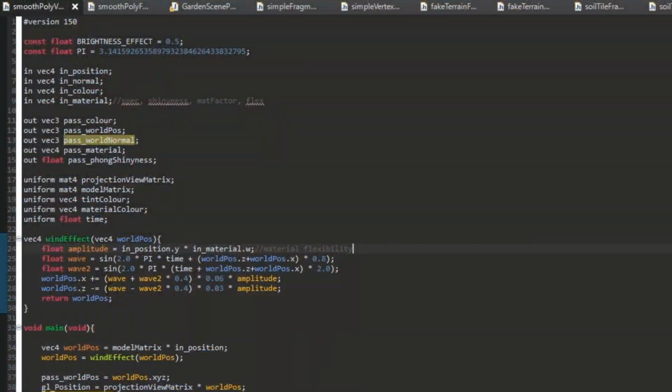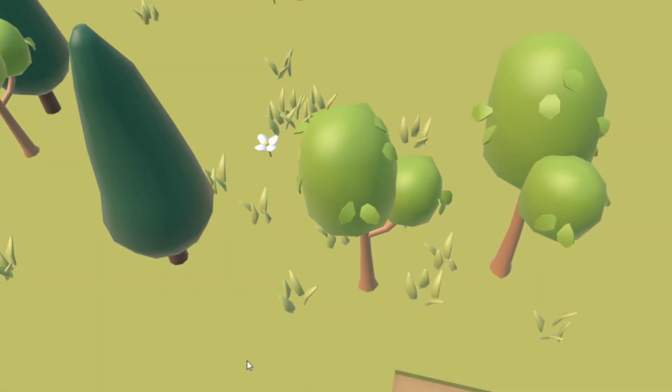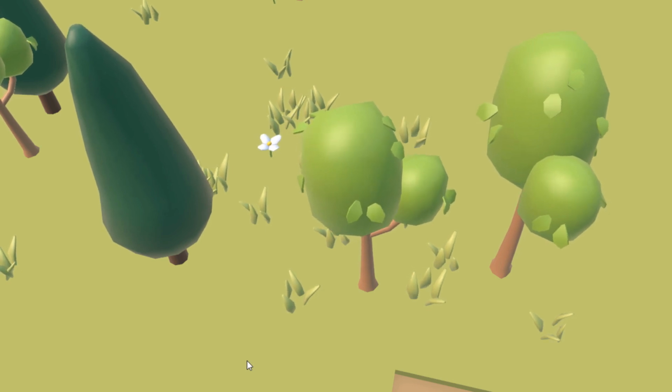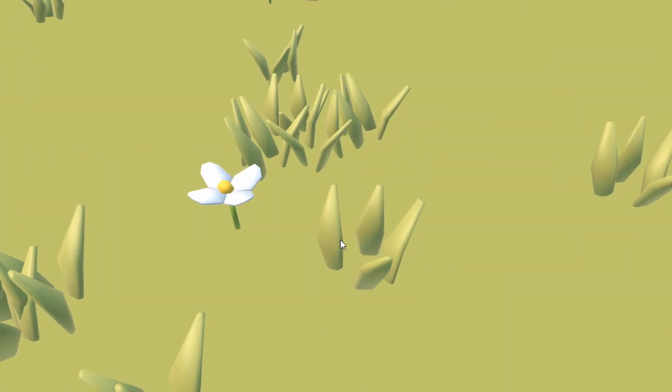So to fix those issues, I'm now calculating the amplitude of the distortion based on the height of the vertex and the flexibility of the material. And this is just a number between 0 and 1 that I can set for each material to choose which parts of the model are more affected by the wind. And here it is in the game, all working nicely now.